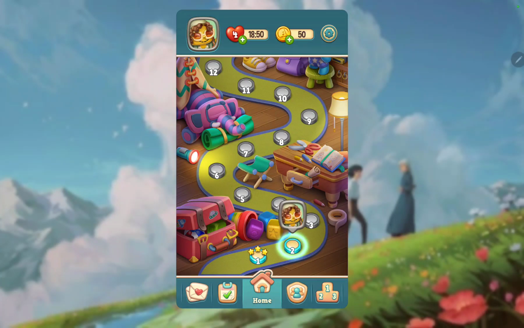Hello guys, in this video I'm going to show you how to check the themes on the Toy Blast application.